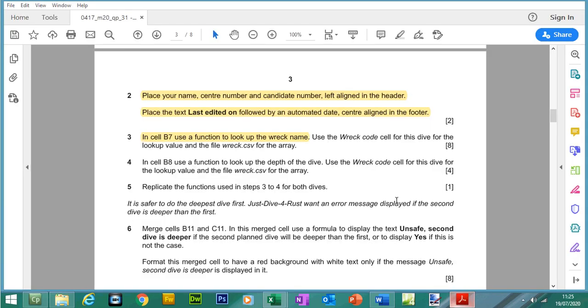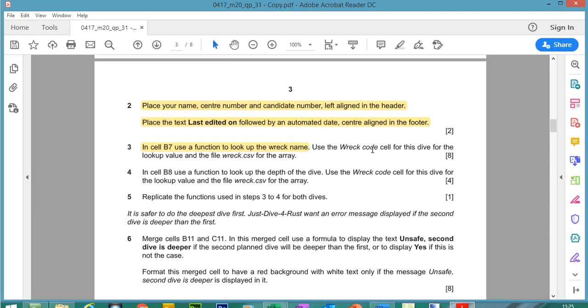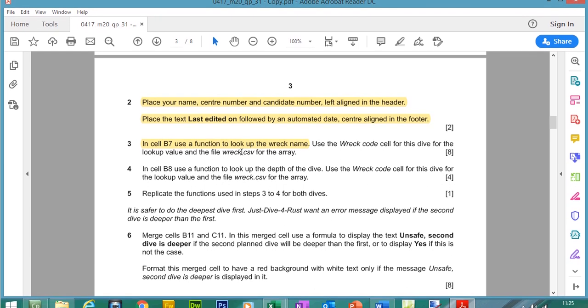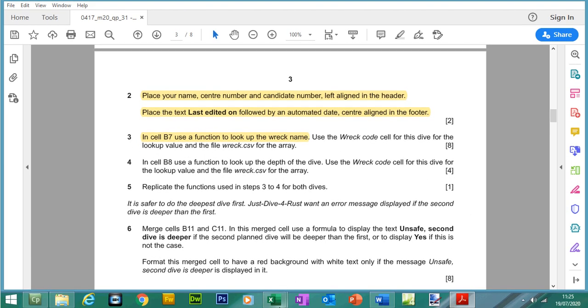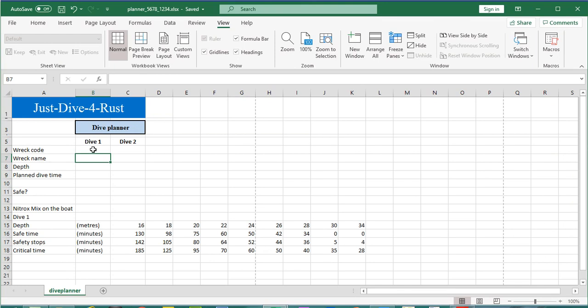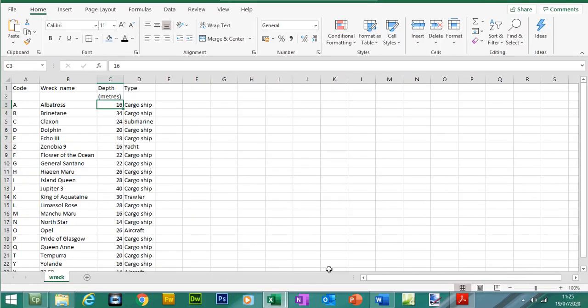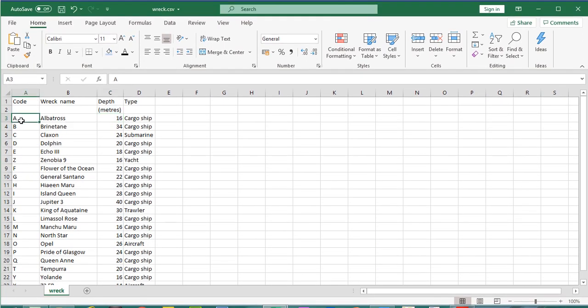Okay, use the rec code cell for this dive for the lookup value, and file rec.csv for the array. So you can see we have no code here. There should be a code, but we don't have one. If I go to my CSV file, you can see here's the codes, and there's columns A, B, C, D, and here's what we need to be looking up, the name.